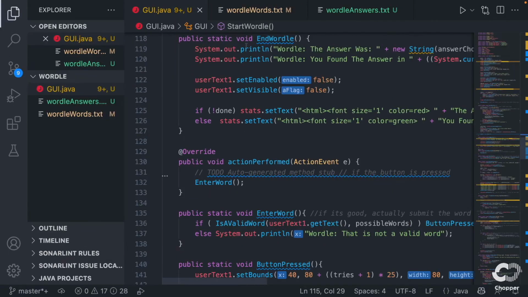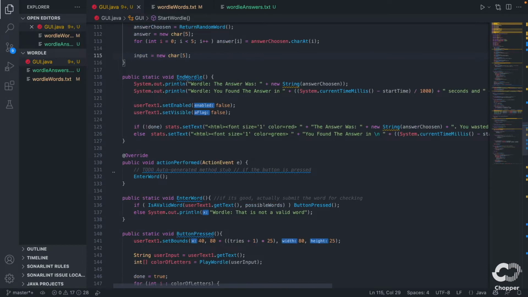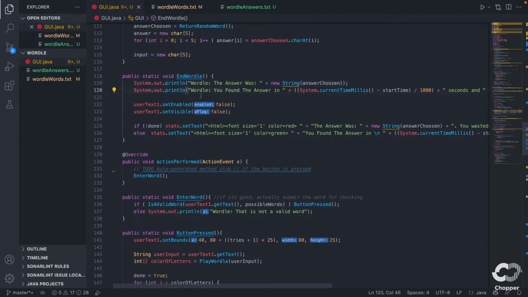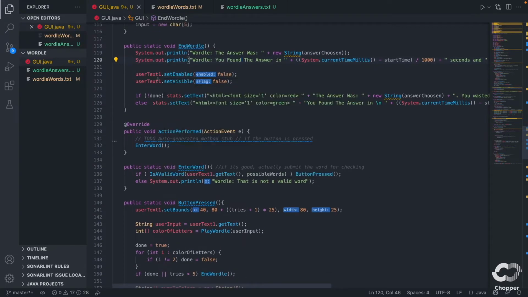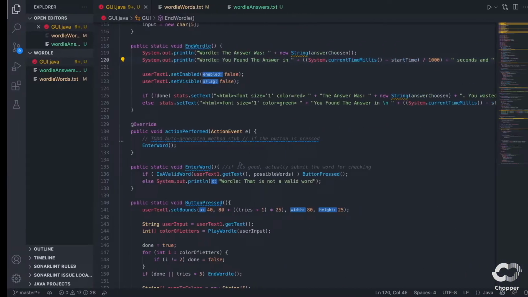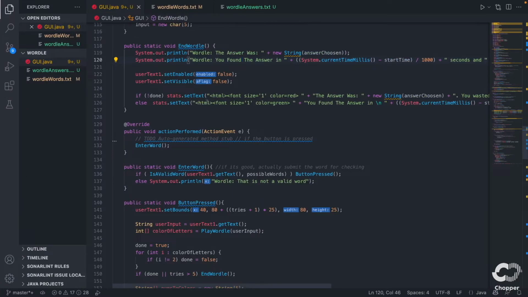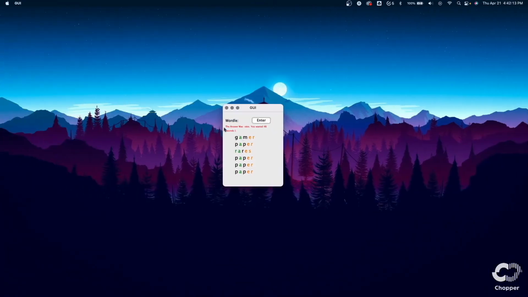So now here, I'll zoom out. So endWordle, I'll go over this quickly. It system.out prints some facts, sets the place where you type to invisible so that you don't see it, like you can't type here. It sets it to disabled. And then here, it gives you this little message here.